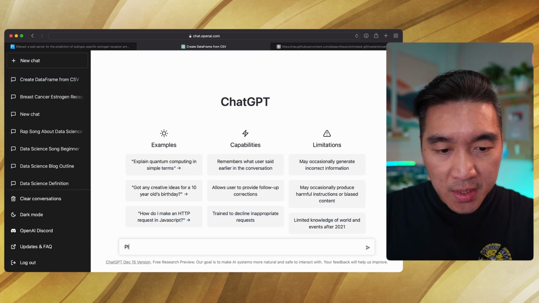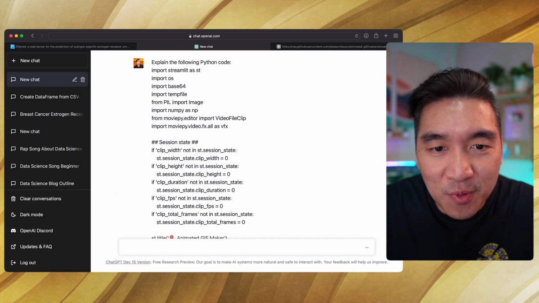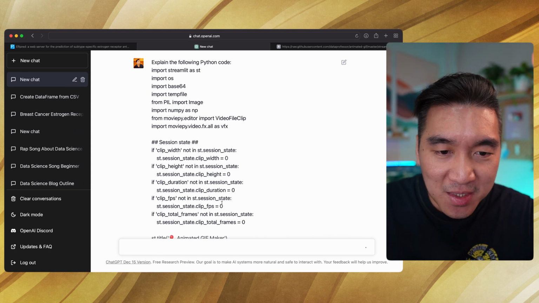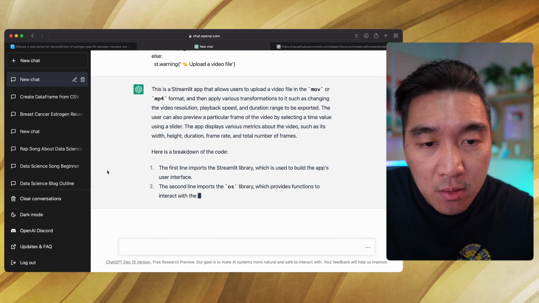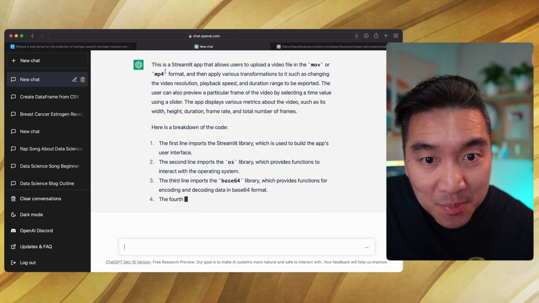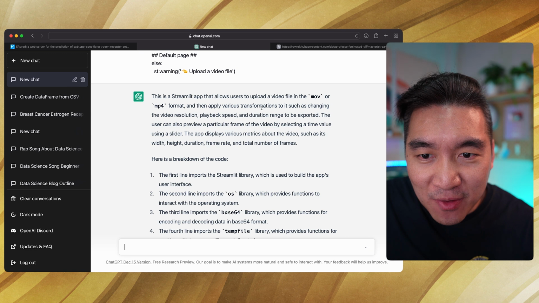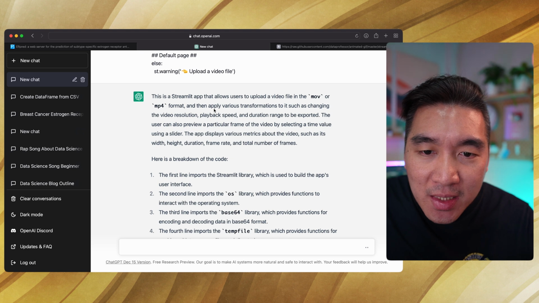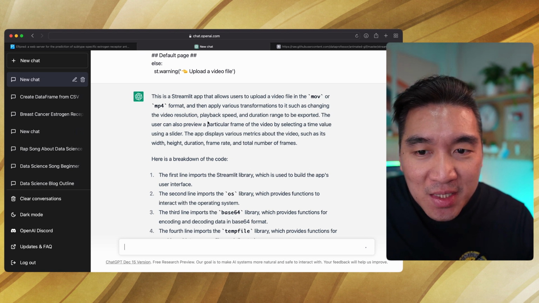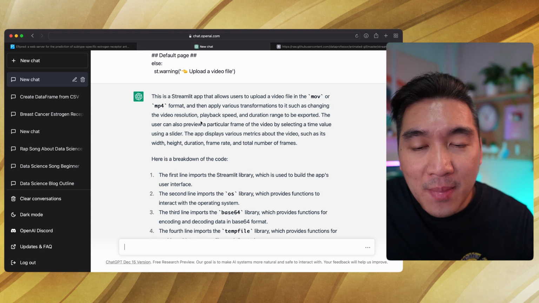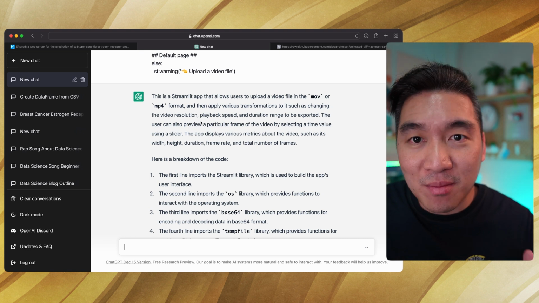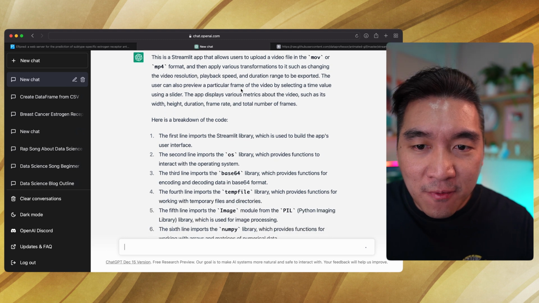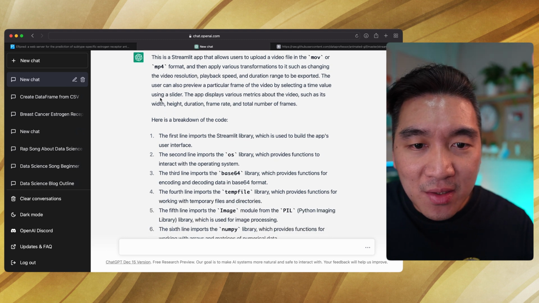And new chat, please explain the following Python code. Let's see if it will be able to do so. I just pasted in the entire code here. Okay, cool. So it's explained that this is a Streamlit app that allows users to upload a video file, yes, in MOV or MP4 format, exactly, and then apply various transformations to it, such as changing the video resolution, playback speed, and duration range to be exported, exactly. The user can also preview a particular frame of this video by selecting a time value using the slider.